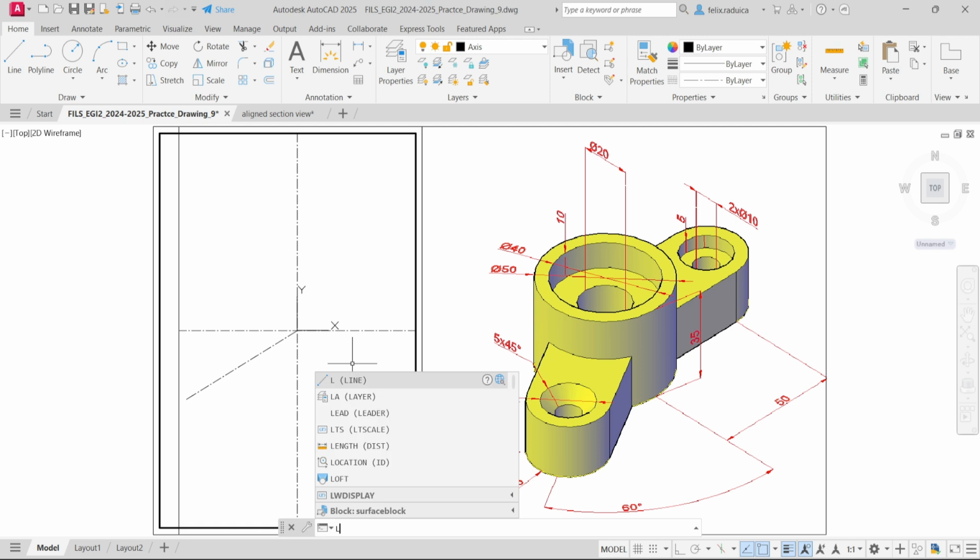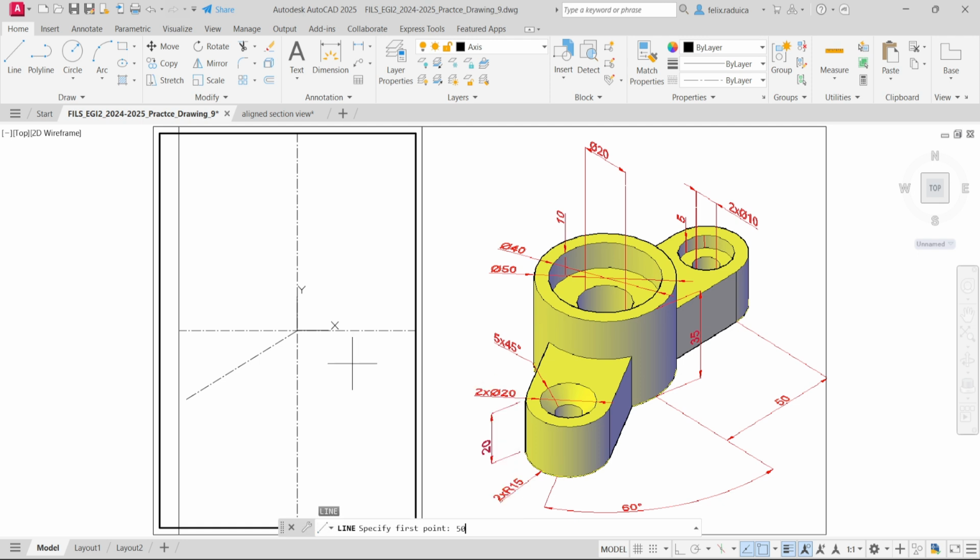So line 50, comma, minus 18 at 0, comma, 36, and enter.